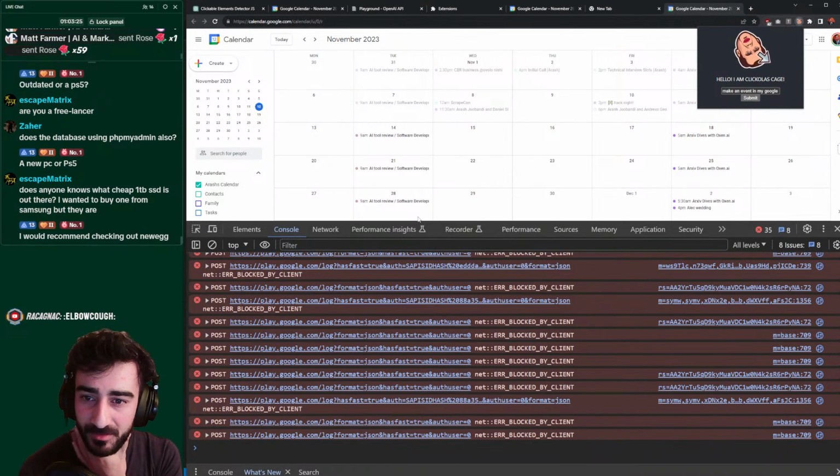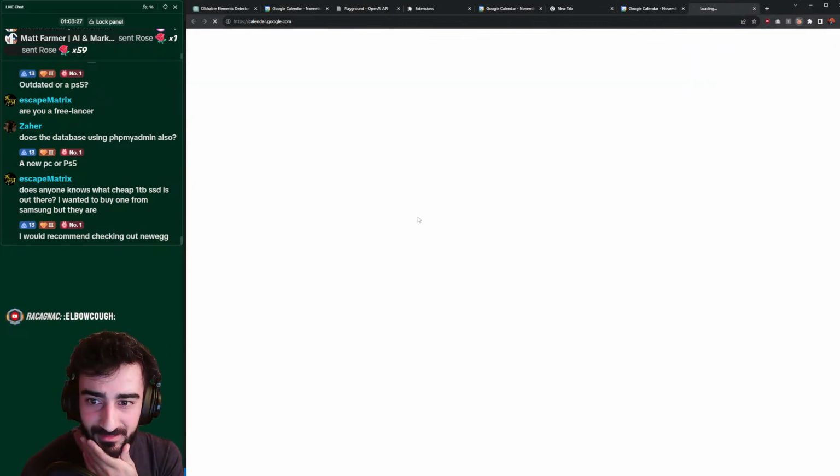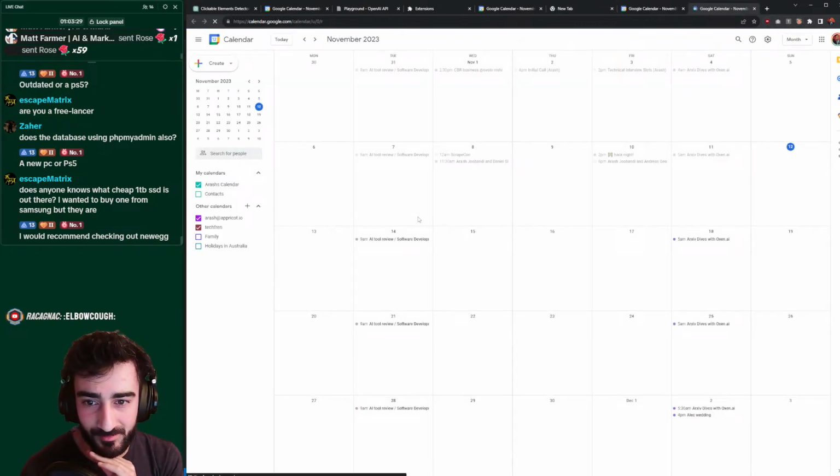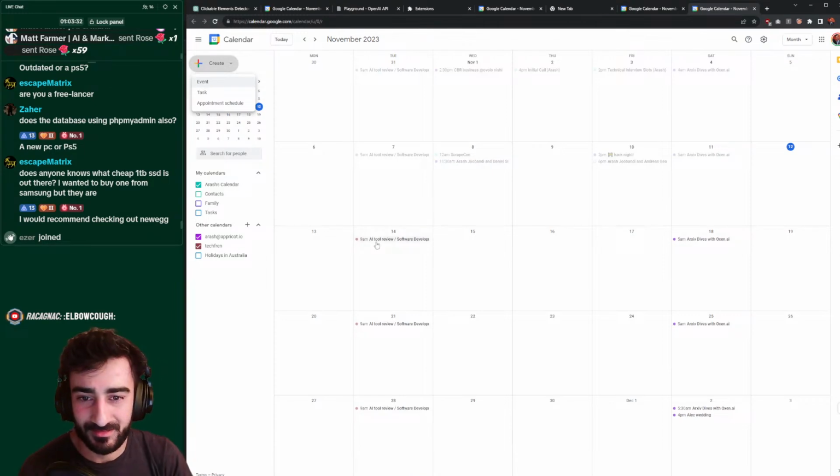Escape says, does anyone know what cheap 1 terabyte SSD is out there? I use Kingston. Kingston's generally pretty cheap.